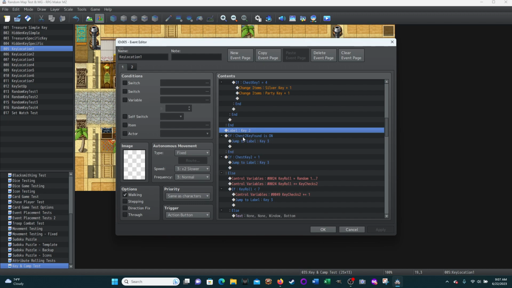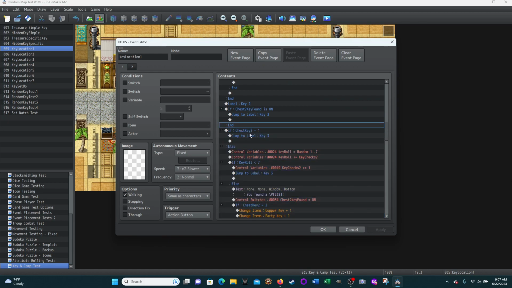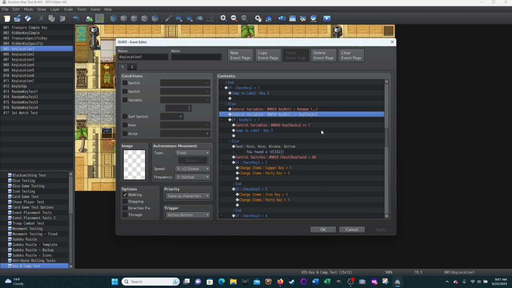So if chest 2 key found switch is on instead of chest 1, then jump to label, you've got to change the label to key 3 because we want to go to check chest 3. And then the next part, if chest key 2 is equal to 1 instead of chest key 1, jump to label, again, change the label to key 3. Else, this stays the same. This changes to a new tracking variable, key checks 2, instead of just key checks.